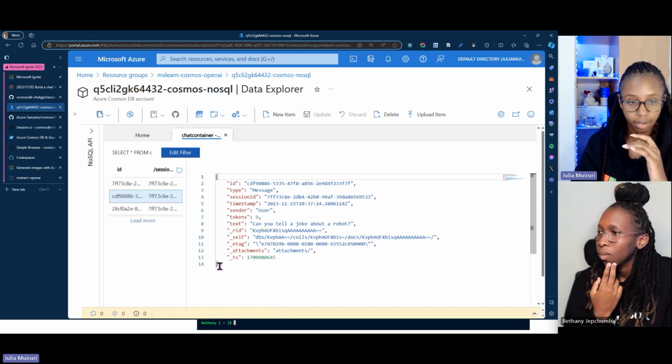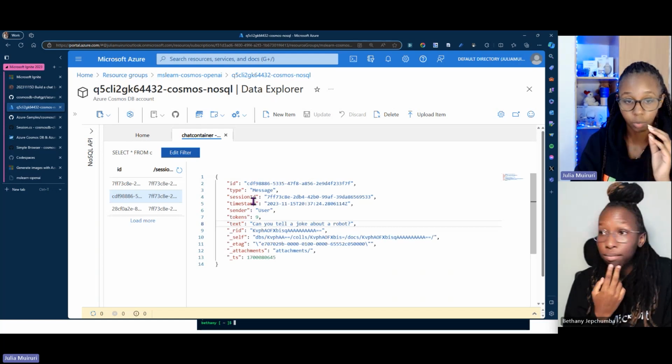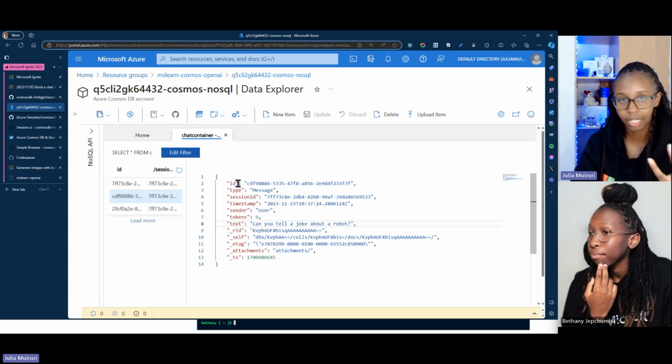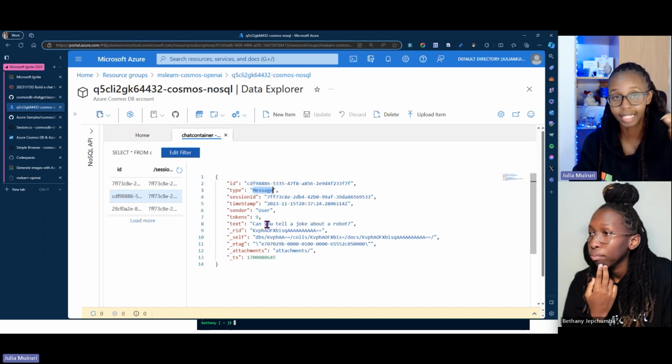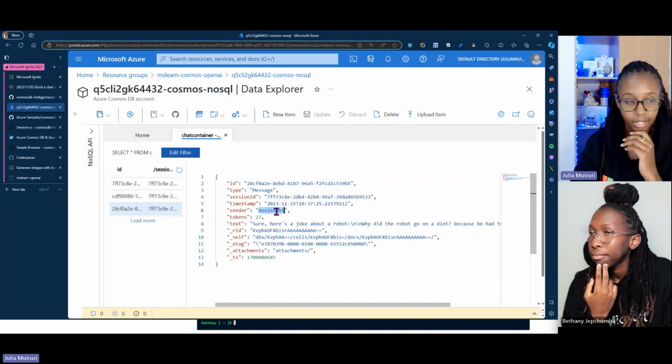Now, if you have a look at this JSON, you'll see that we are saving the ID. This is what we covered in the models, in the classes that we defined. We have the type, which in this case is a message. This is a message that I sent to the app, so in this case I am the user. But it also saves the message that I get back from the app, and in this case the sender is the assistant.